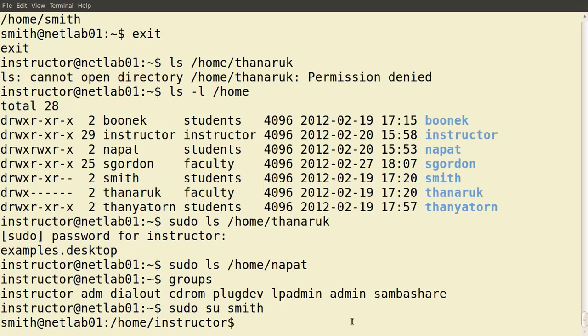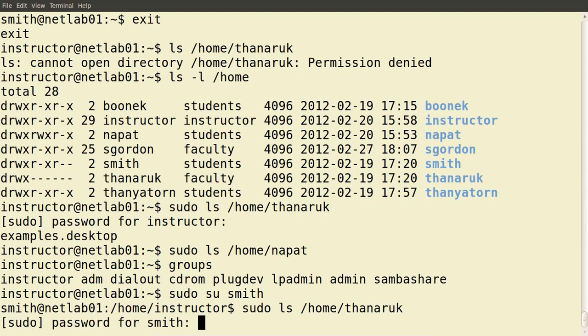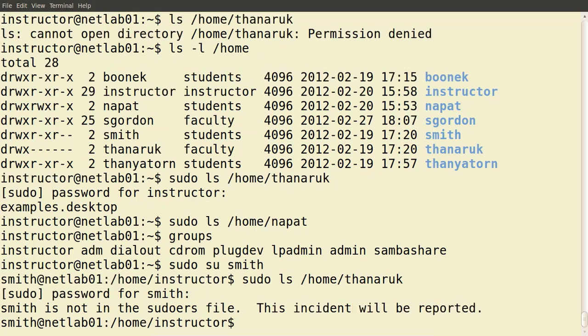We're logged in as Mr. Smith. Let's try and execute some command: ls, the directory of Dr. Tanarak. So Mr. Smith is executing the command ls /home/Tanarak using the sudo command. This is prompting for Mr. Smith's password. That's sudo prompting for it. I know Mr. Smith's password. I type it in. I press enter.